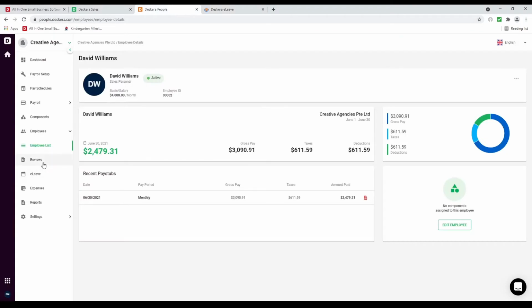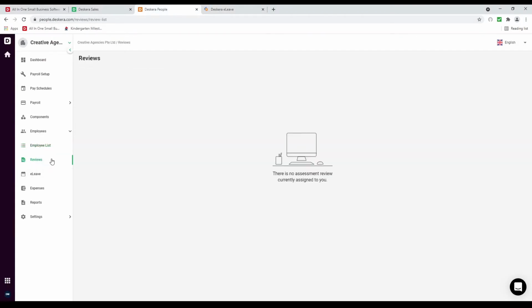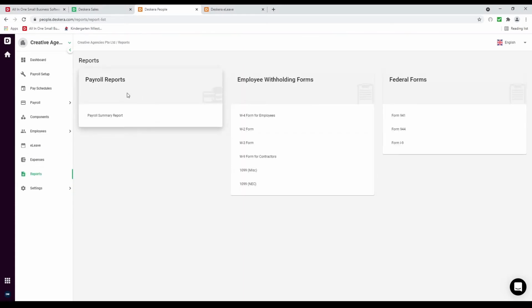Actually, let's just take a quick look at reports. Where are my reports? Here they are. And this is where you can see your payroll report, employee withholding forms, and federal forms. Again, these are your statutory compliance reports, and they'll change based upon your country that you've selected.